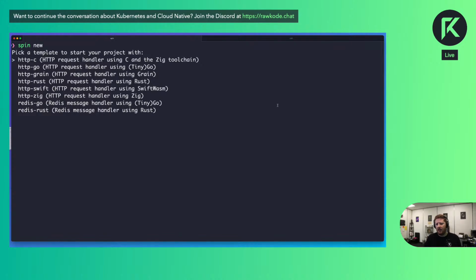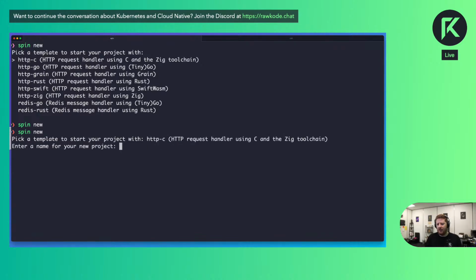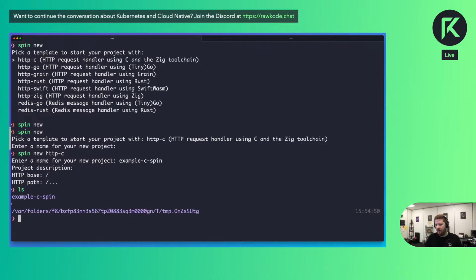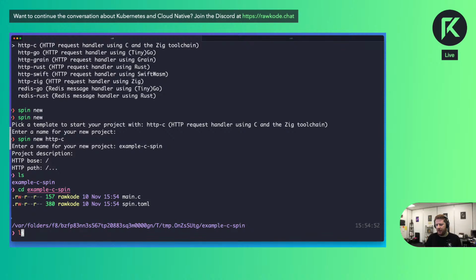Now we've already looked at a few of these. We actually did look... Oh, we never looked at C, because why would you? So we can just do HTTP-C. You can do it with spin new and then just hit return, or you can do spin new and then the template name. Here, I'll just say example C spin. We do some stuff, get a directory.